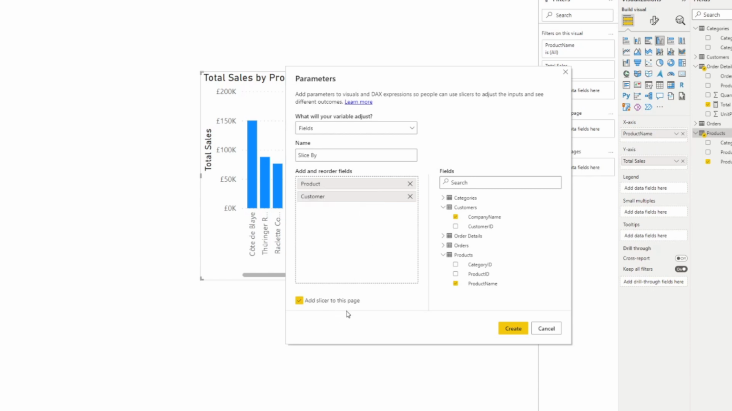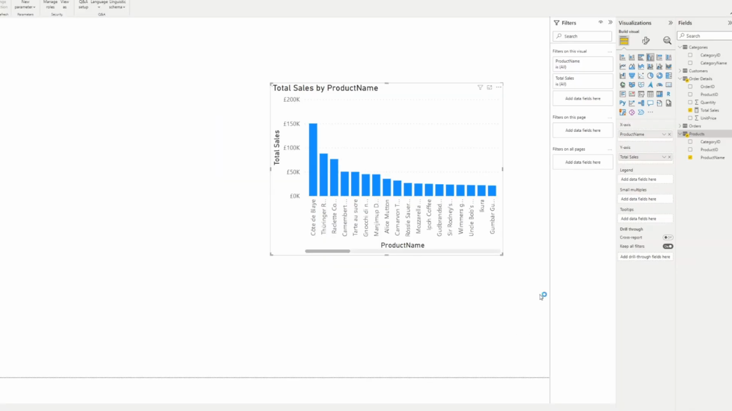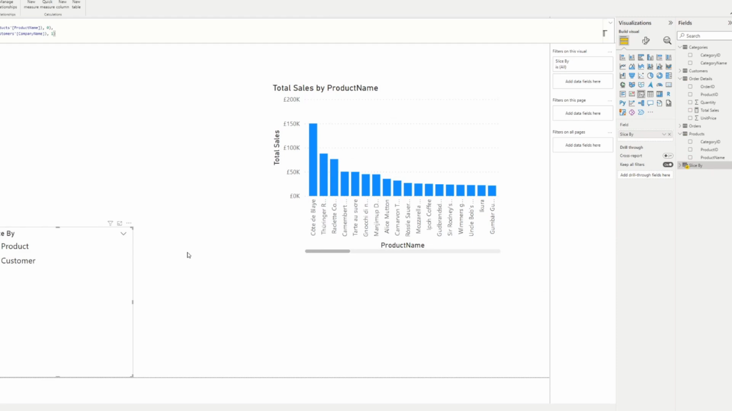We'll leave add slicer to this page ticked. This basically means when we create this field parameter, it will auto generate a slicer for us. So when we hit create here, you'll notice that it adds this slice by visual on our report page here, and it's also created a calculated table slice by in our model, which we'll go back to in a second.